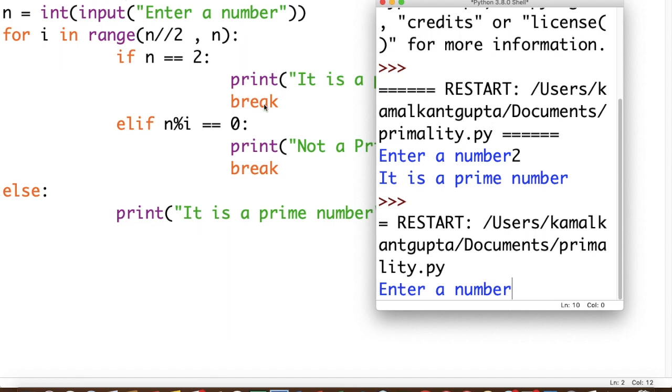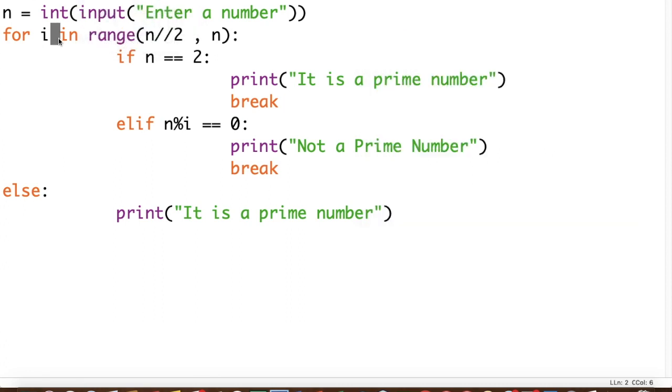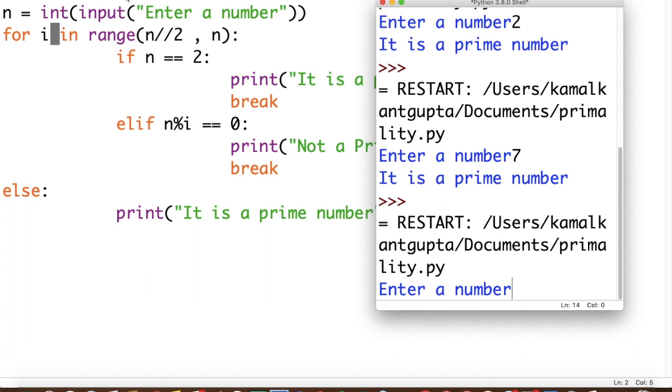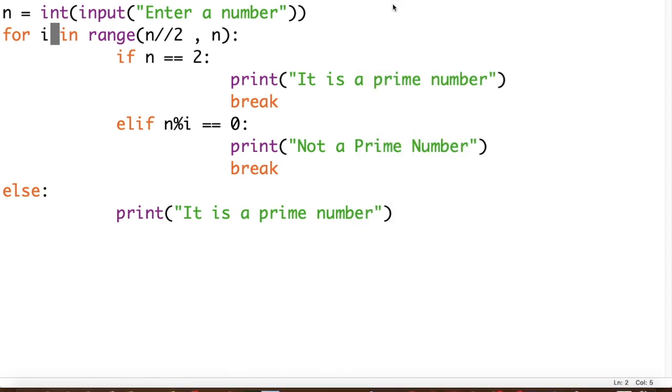Let us enter another prime number, say for example 7, and it is showing it is a prime number, right? Suppose we check for a larger value. Let us check for a larger value and see whether it gives you the answer or not. Say for example 749, and it shows it is a prime number, right? So like that it always checks out the things. Okay, so now let us find out the details of the code so that we can understand it better.